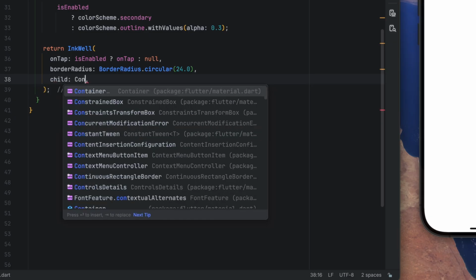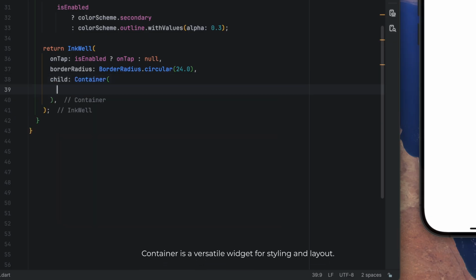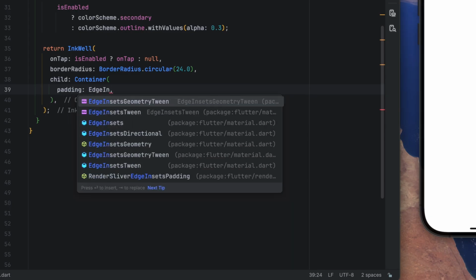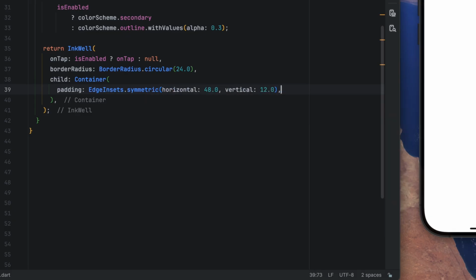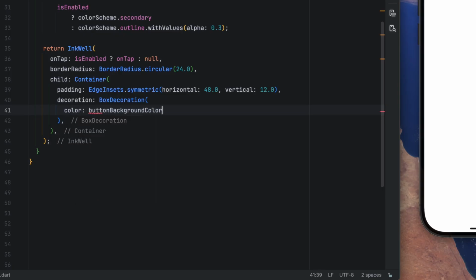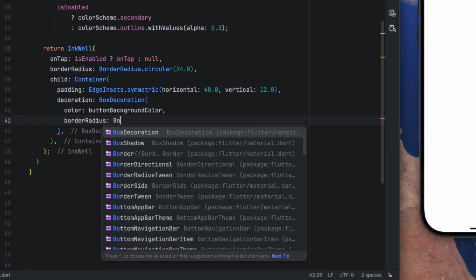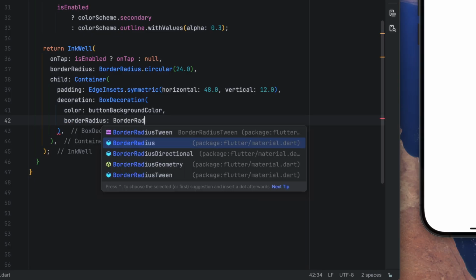The InkWell's child is a Container widget, and this is where we really define the button's visual appearance. First, we apply some padding using EdgeInsets.symmetric and give it a value 48 horizontally and 12 vertically. This gives our label plenty of breathing room and creates a generously sized button. For styling this container, we give it a BoxDecoration. Here we set its color using our dynamic button background color variable, which changes based on whether the button is enabled. The border radius is also set to BorderRadius.circular(24).